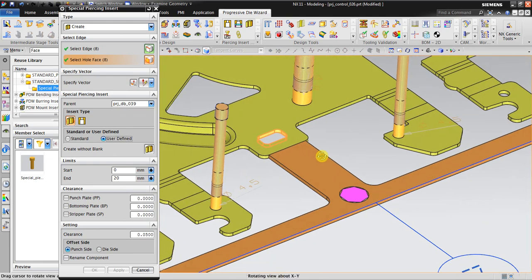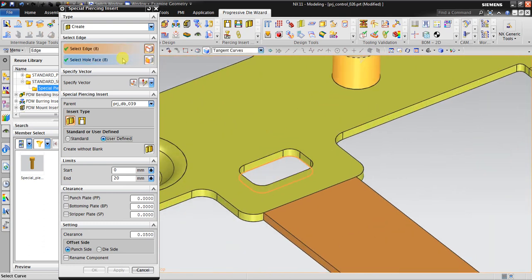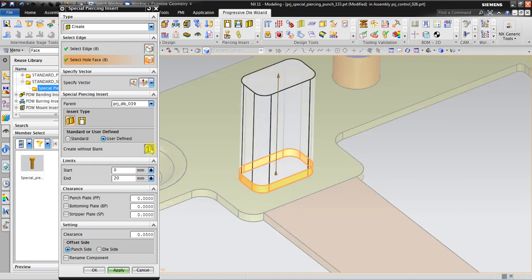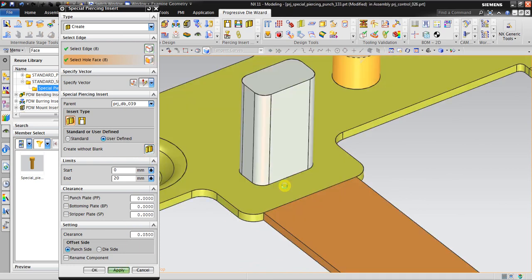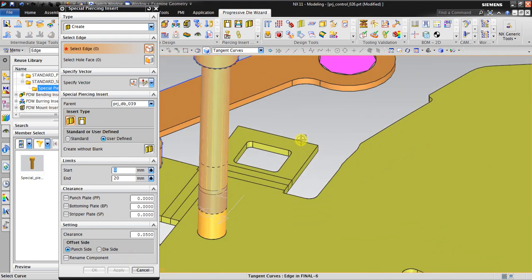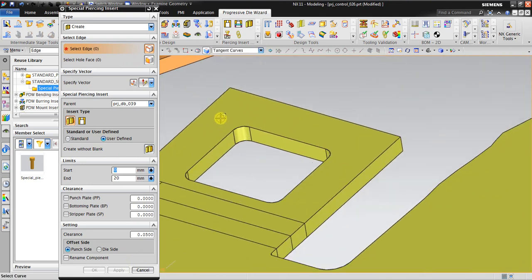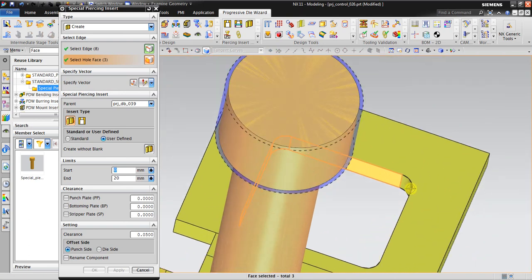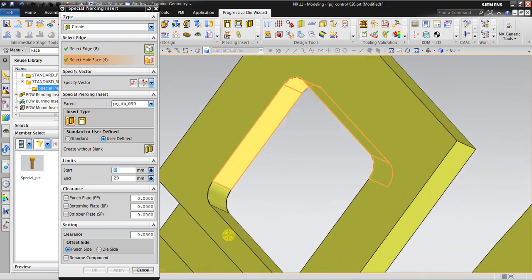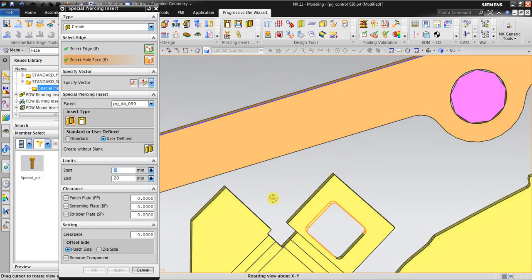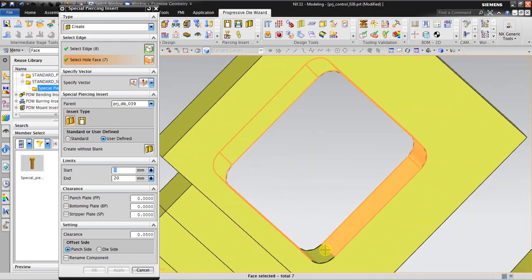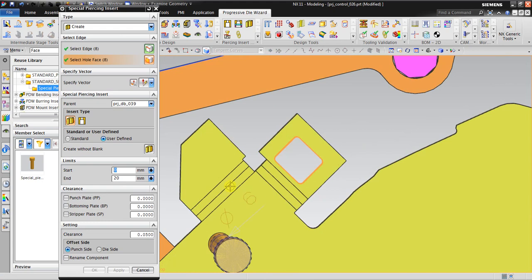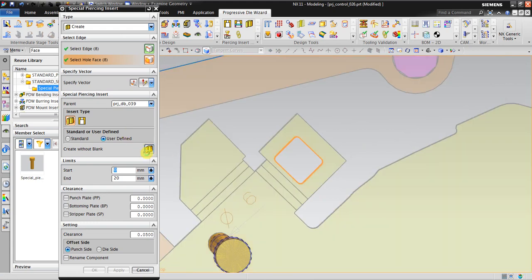Here you can see the edges and the whole face. Create without blank, so it will automatically create a shape like this. We're doing the same way also, like this. Click the edges, select the whole faces. Okay, I go user define and create without blank.